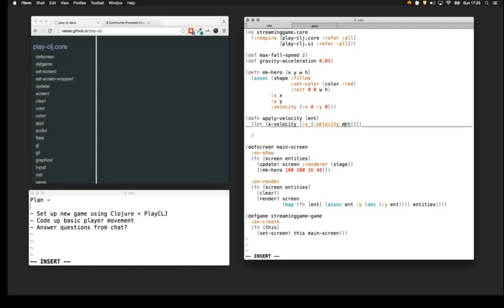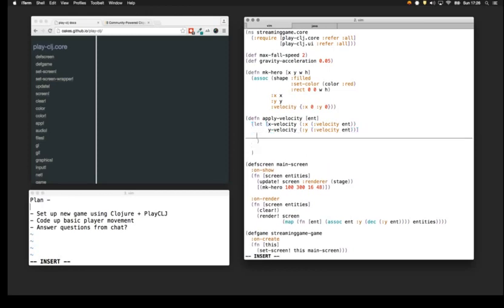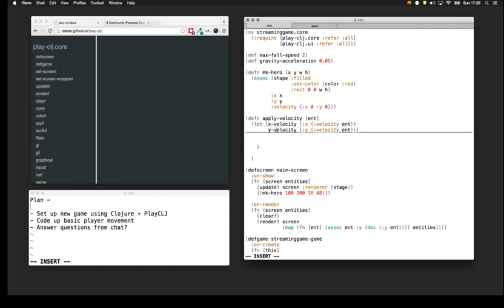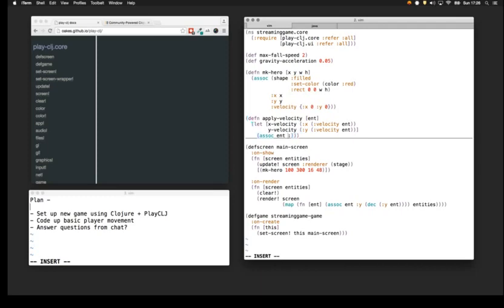In the same way, let's do y velocity, which is going to be y of velocity of entity. So inside of this function now, I can use x and y velocity to refer to these things. And what I want to return is an updated version of the player to start with, or an updated version of the entity. It could be any entity at this point, with a new y value which is equal to y velocity plus gravity acceleration.